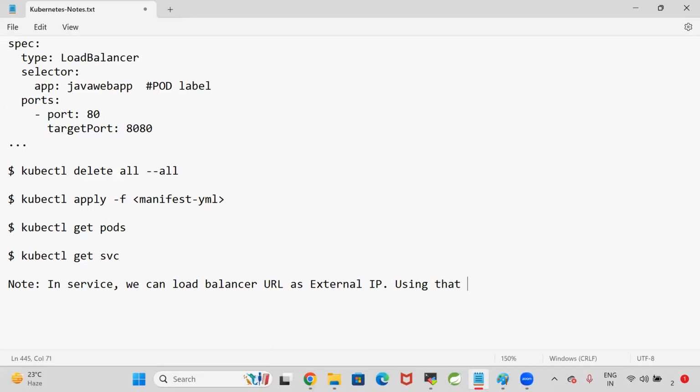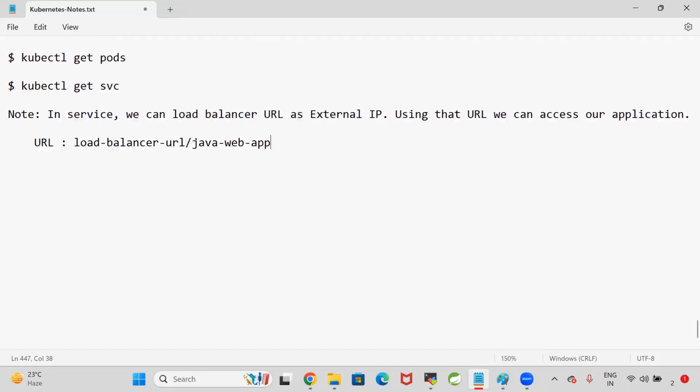Using that URL, we can access our application. What is that URL? The load balancer URL /Java web app. With this, our application will be accessible.